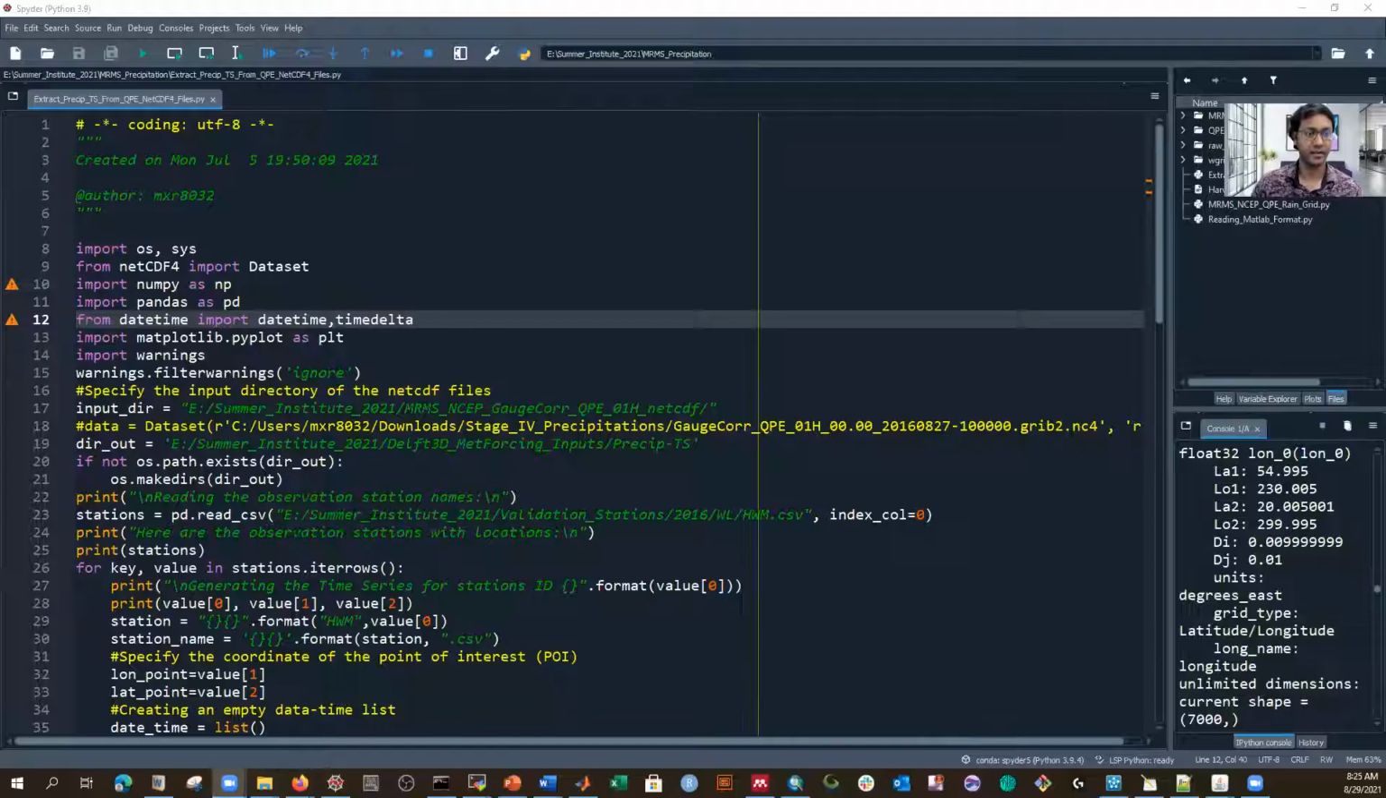Now I'll show you how to extract a time series out of these files, out of this hourly series. We'll make the hourly time series of our precipitation data set. So how can we do that in Python? Let me just show you pretty quickly. I just modified everything.